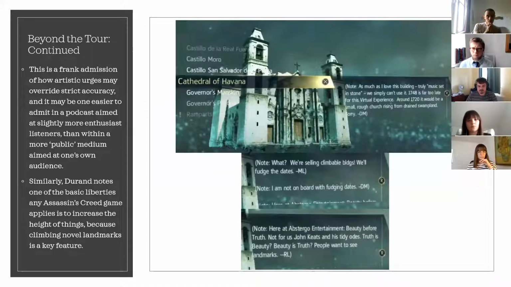Castles of earth and wood did not spark their creativity. This is a frank admission of how artistic urges may override strict accuracy, and it may be one easier to admit in a podcast aimed at slightly more enthusiast listeners than within a more public medium aimed at one's own audience. Similarly, Durand notes that one of the basic liberties any Assassin's Creed game will apply is to increase the height of things, because climbing novel landmarks is a key feature and selling point.